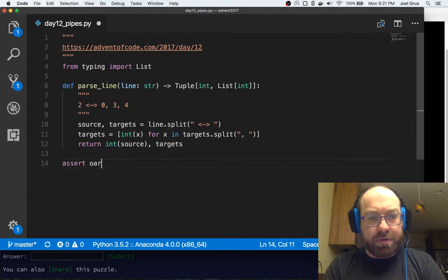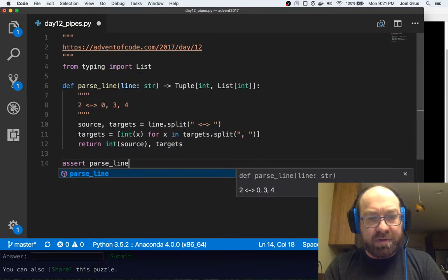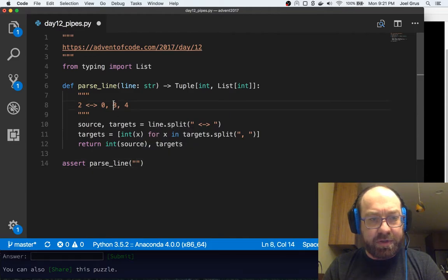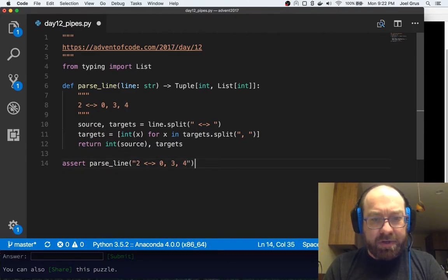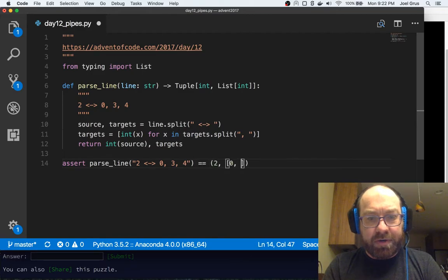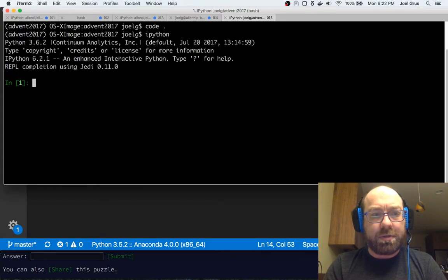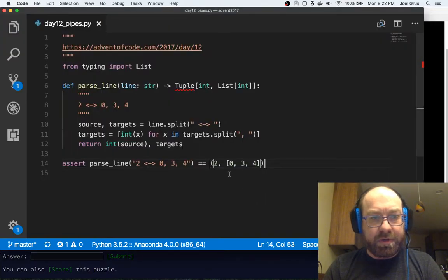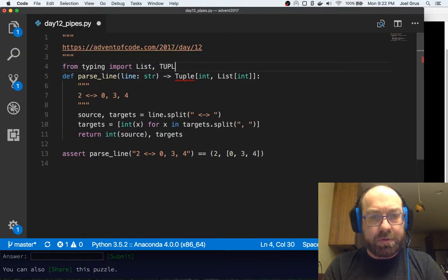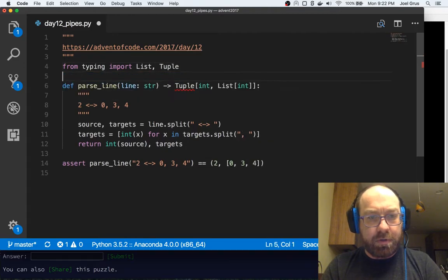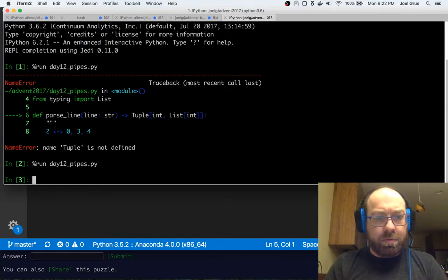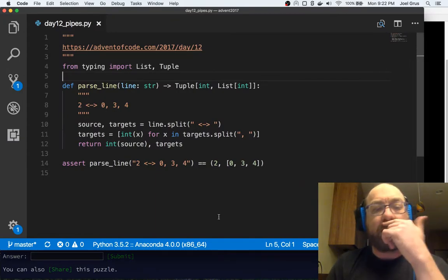And so assert that parse line of, and let's get this guy here. So we just want to assert that it returns the right thing, and it's kind of an ugly type, but I don't really care. 2034. So let us run that. Run day 12 pipes.py. Name tuple is not defined. That's easy to solve. And so that's parsing the line correctly.